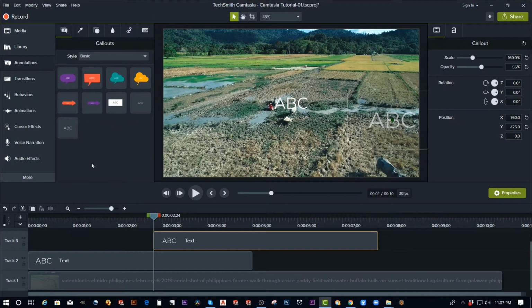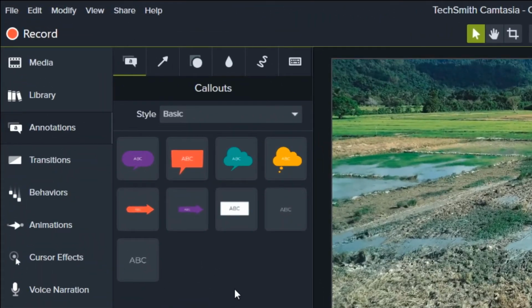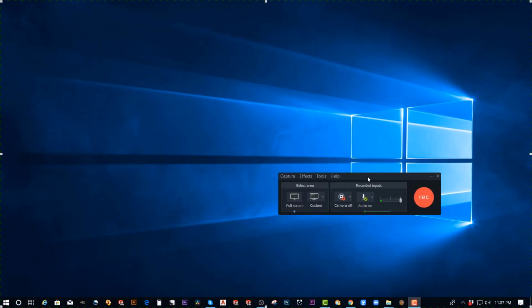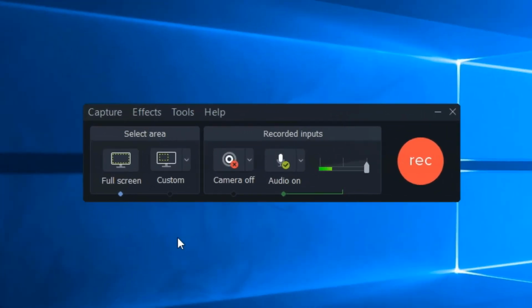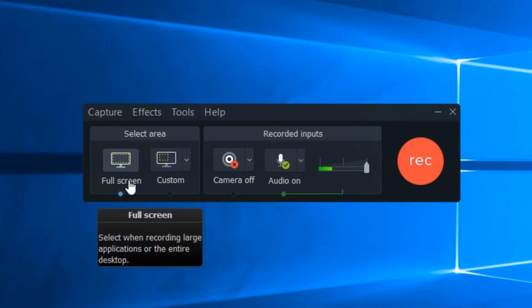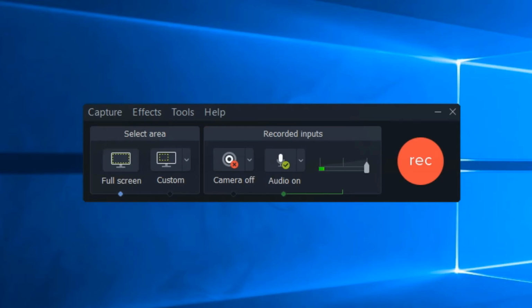So ang una mong gagawin is go to the top left portion and click the record button. So click natin to, and the Camtasia record interface will appear. We have a lot of options here. Una, yung full screen, which is the default setting. So ibig sabihin nito, i-record niya yung full screen ng monitor mo.